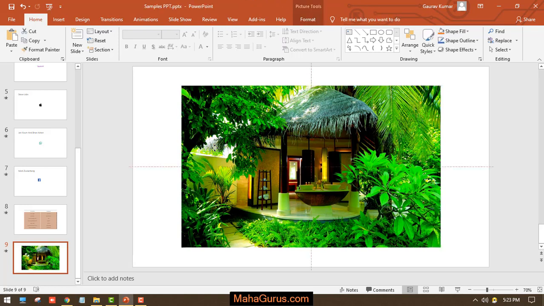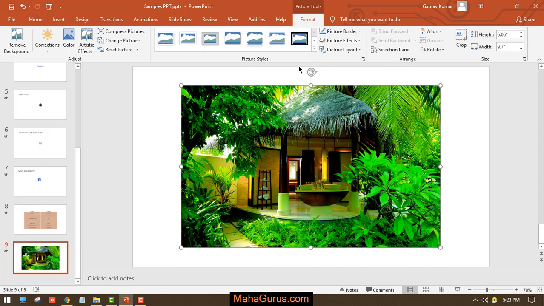We have this picture in slide number 9, and we have a total of 9 slides only. To edit a picture, first of all, you have to select the picture. It depends upon you what you want to edit. You have lots of options in PowerPoint. If you click on Format, you will have 4 groups: adjust group, picture style group, arrange group and size group.